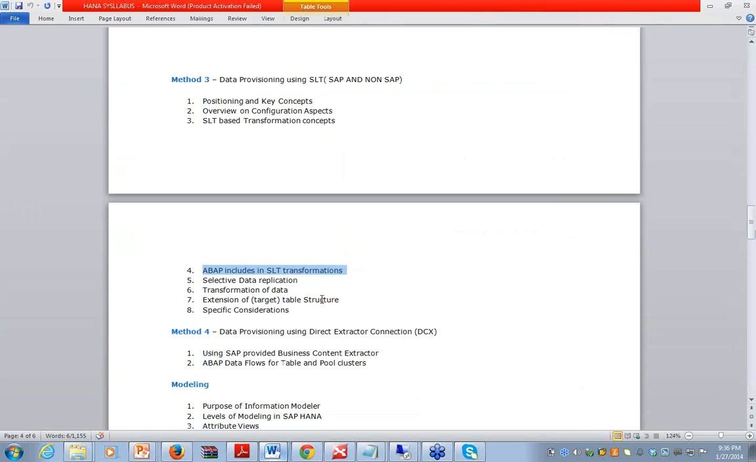how to extend the table structures, how to delete the fields of the tables in the target table which are not required in the target SAP HANA database. Like this, whatever the transformations, not only configuring and setting up the SLT, apart from that, what are the different transformation capabilities supported by SLT, those transformations will also be discussed here.